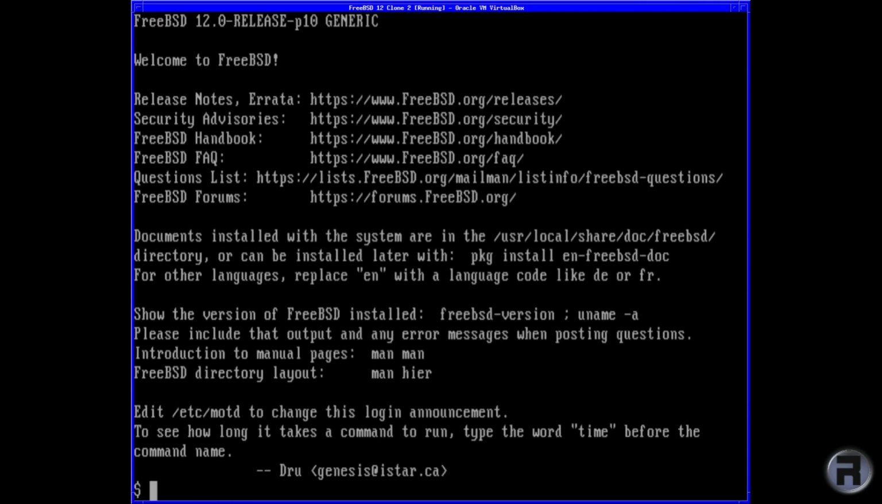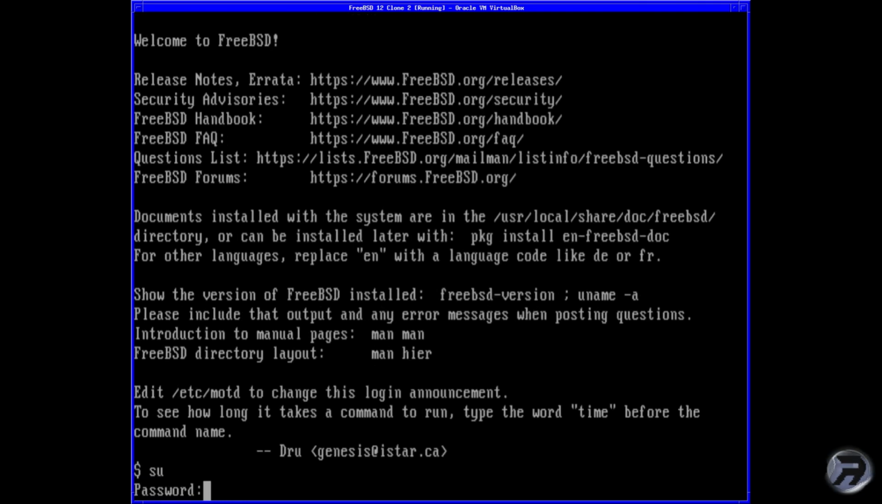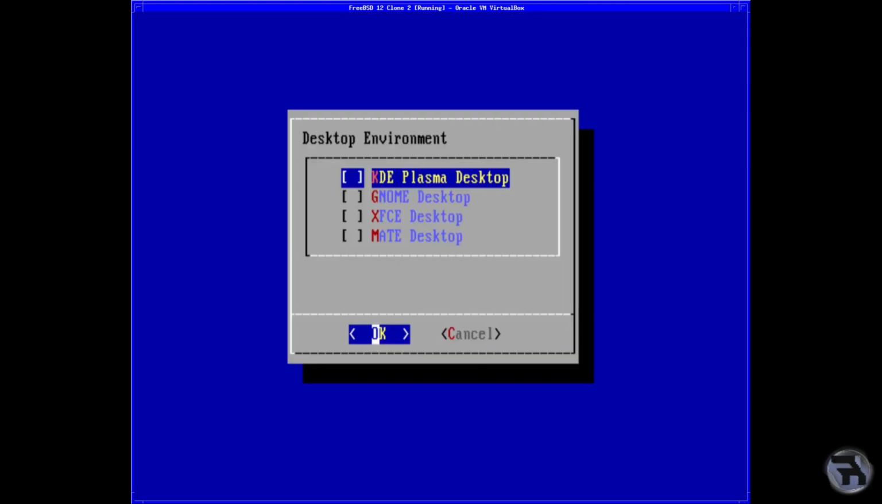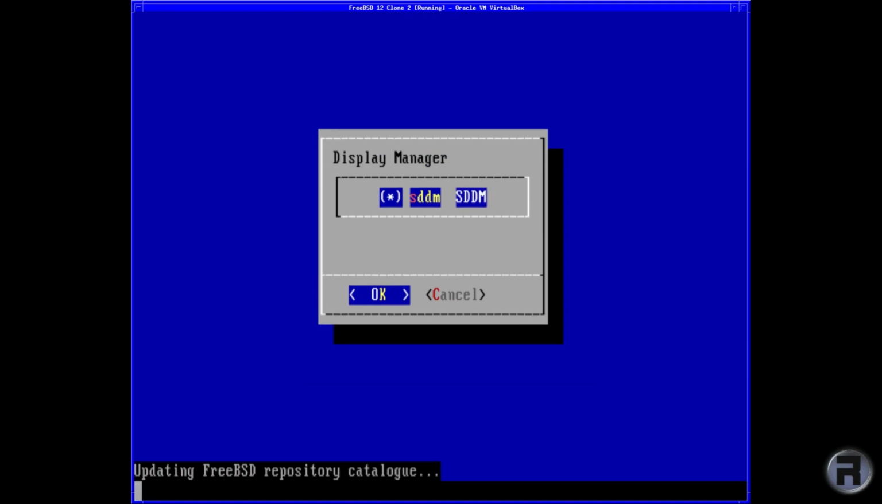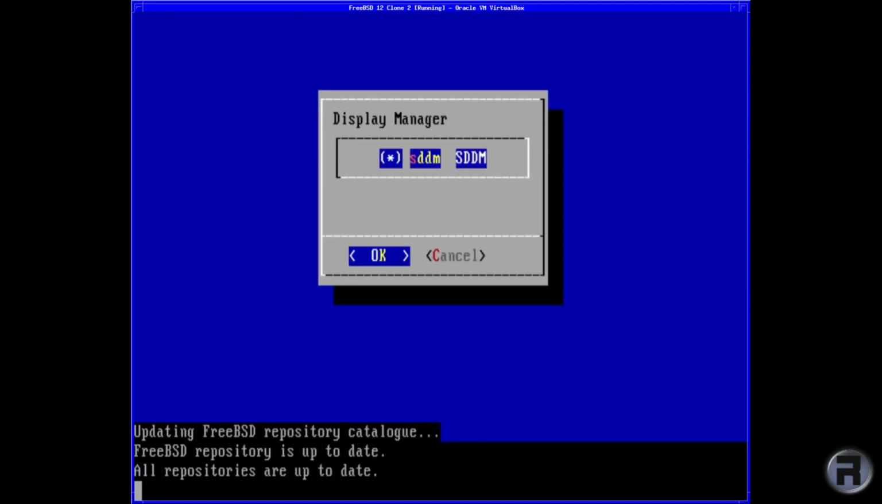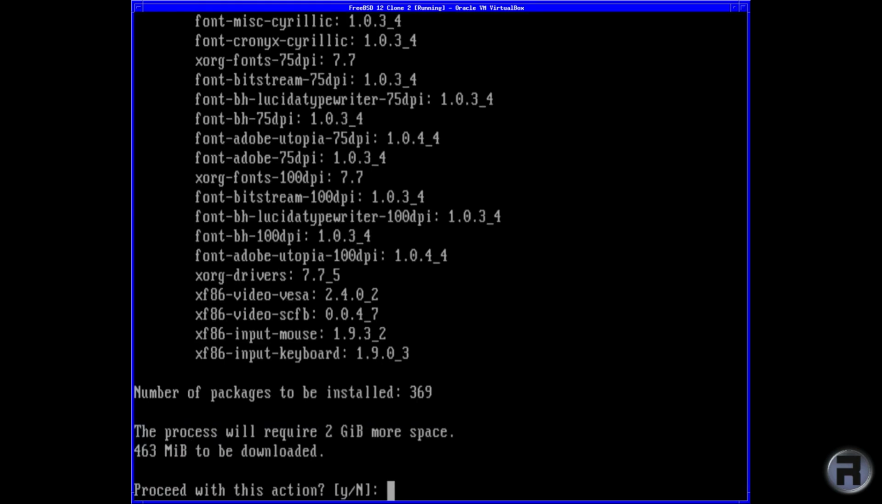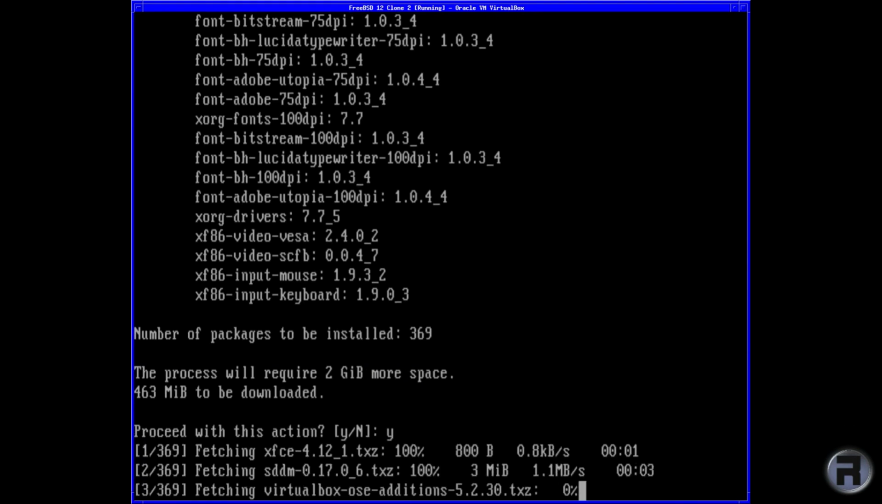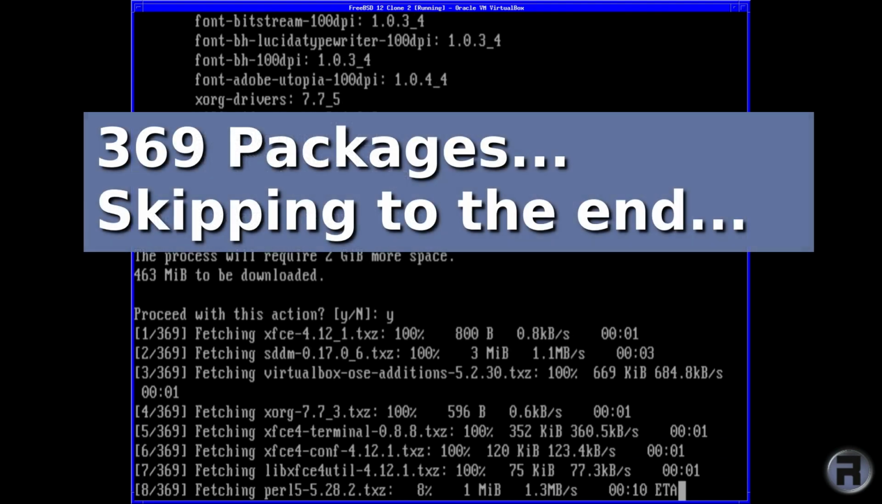Right, okay, so we're on the third one now, which will be XFCE, I think. Yeah. So down this one, SDDM. And 369 packages. So we're getting fewer and fewer packages, which you would expect really, as it's a smaller desktop. Again, we'll skip to the end so we don't have to wait.